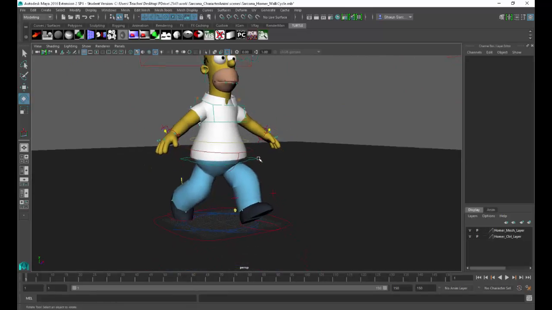All right, so now I need to set my key. Now, if we didn't have character sets, this is where it becomes vital. If we didn't have character sets, for every single control I just clicked, I would have to go and hit S on it. I would have to set keys on every single one of those controls. But because I'm using character sets, I just have to go into my Homer lower body character set and then hit S. And there it goes. And then what it should say is result 44 or 54 or 7,000, whatever our number of keys or attributes we have inside there, it's going to set a keyframe for, okay?